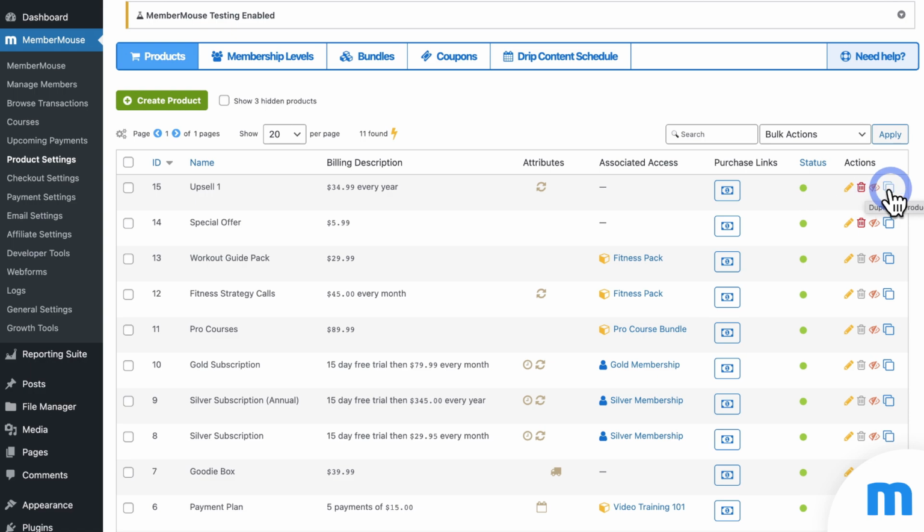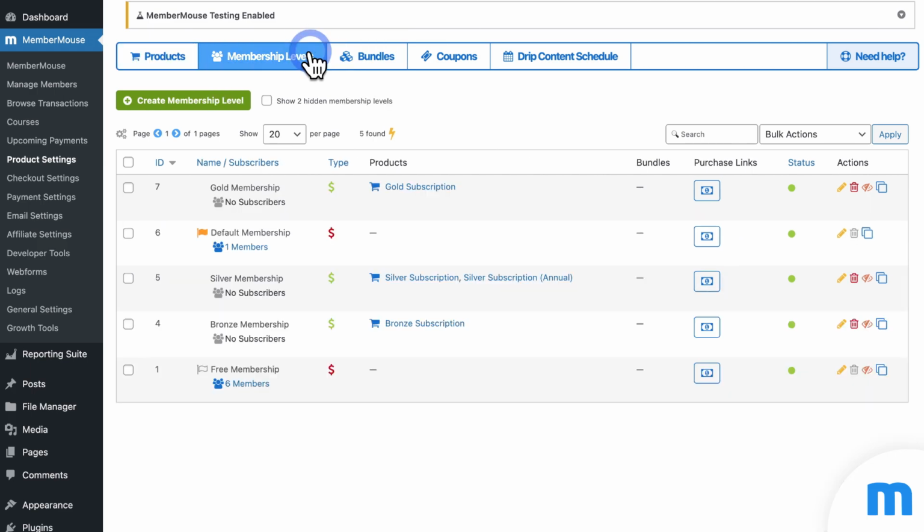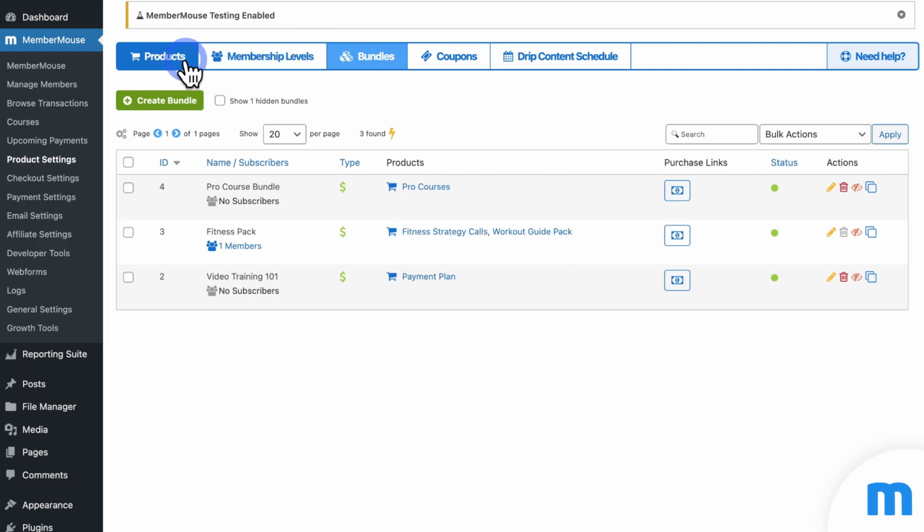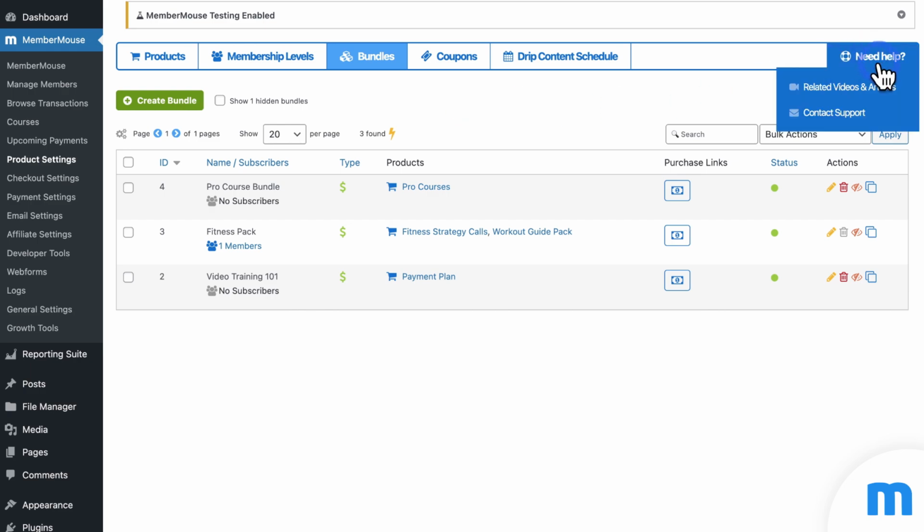And then once you have products set up, you can create your membership levels right here. And you can create your bundles too. So products, memberships, and bundles are the core structure of how things are actually sold with MemberMouse. So be sure to familiarize yourself with products, memberships, and bundles on our support center so you can sell your content and products exactly the way that you want.